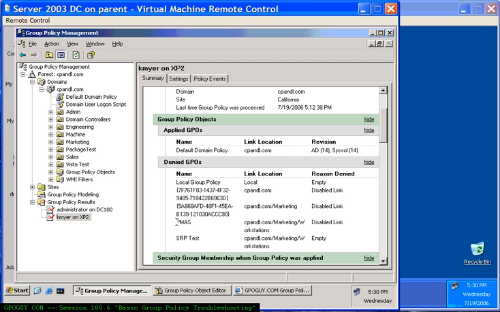And then down here you see a group policy object called PMAS linked to the OU called workstations under the marketing OU in the cPanel.com domain. And you see here disabled link is also the case for this. So the link to this workstations OU is actually disabled. And then finally, the SRP test GPO, which is linked in the same location, was not applied because it's empty.